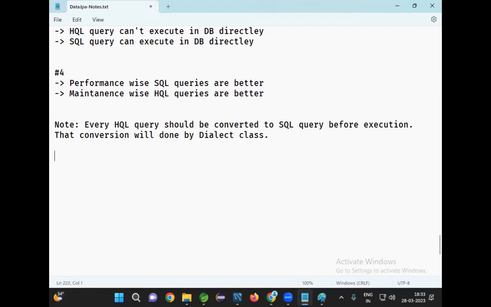Every database has its own Dialect class. MySQL Dialect is available, Oracle Dialect is available, SQL Server dialect is available, DB2 dialect is available. There are 30 plus databases available in the market, and 30 plus dialect classes are available. Every database will have its own dialect class.